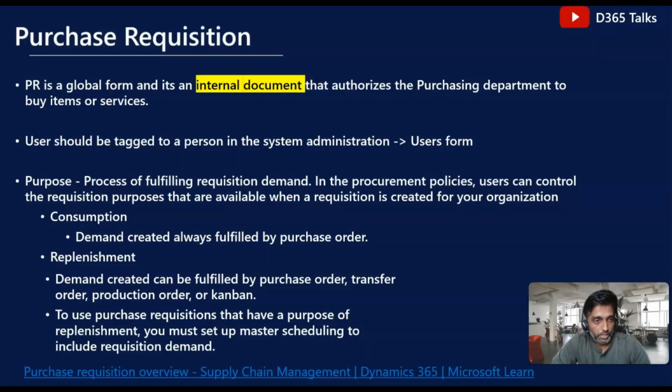Let's get back to the presentation. What is first of all this purpose? This purpose is the process of fulfilling a requisition demand. So the requisition demand, whatever it comes, whether it's for any office supplies or any other material, how do you want to define how this requisition demand needs to be fulfilled?